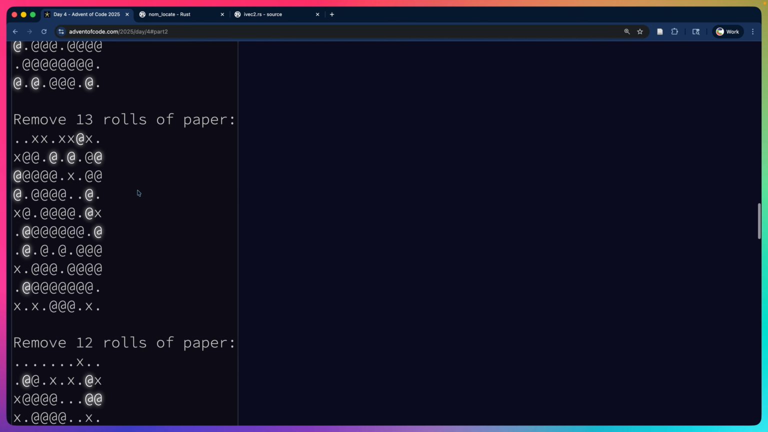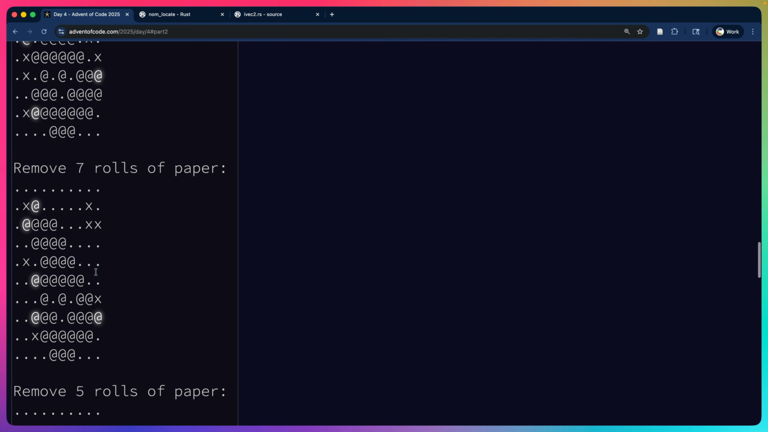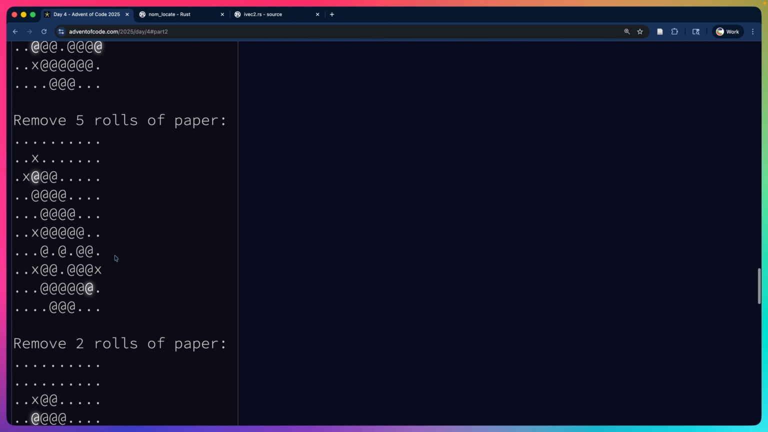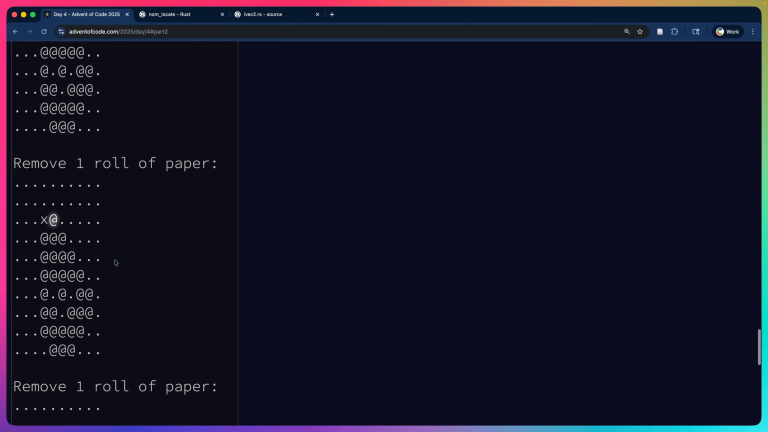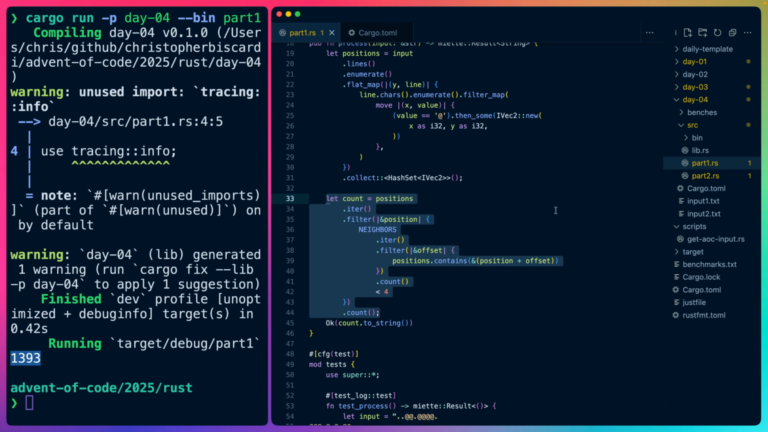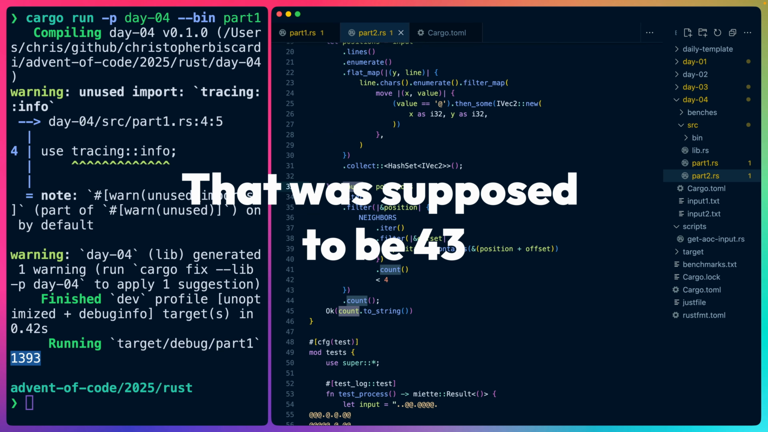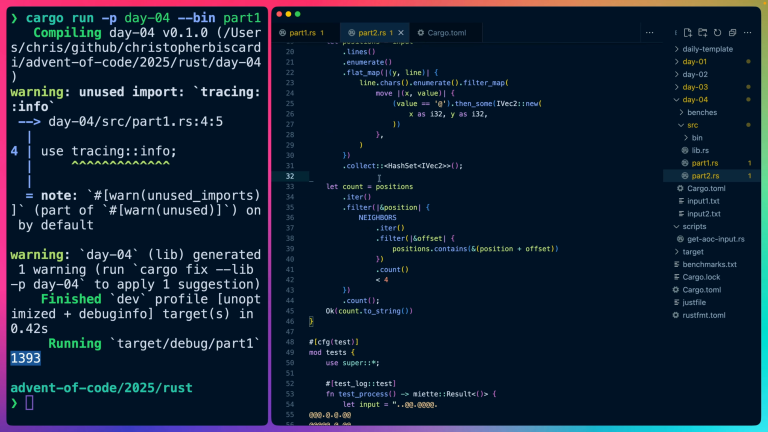So initial state, remove the 13 rolls we found, run it again, remove 12 more, run it again, remove 7, run it again, remove 5. So we run this until we can't remove anymore. So until that count is 0, basically. And we still need the total count. So in this case, this is going to be 42. We already have everything we need here. We're going to need to do this in a loop.